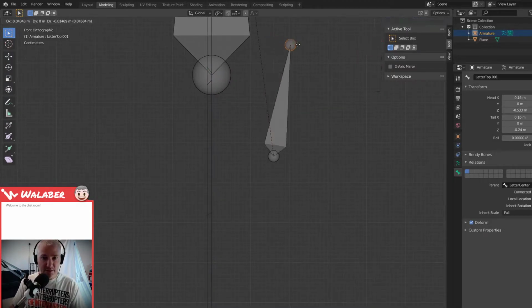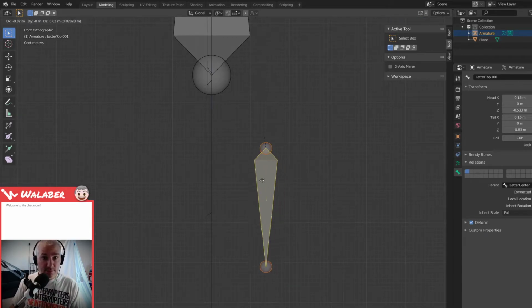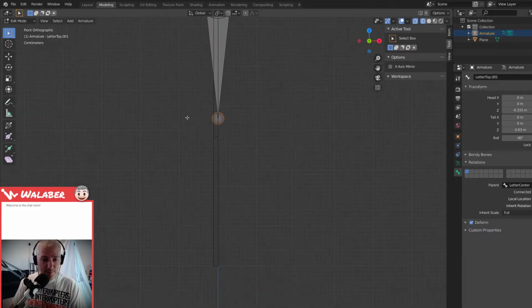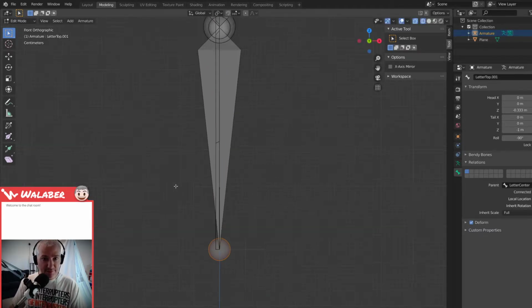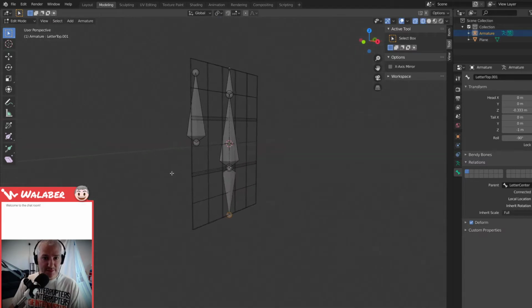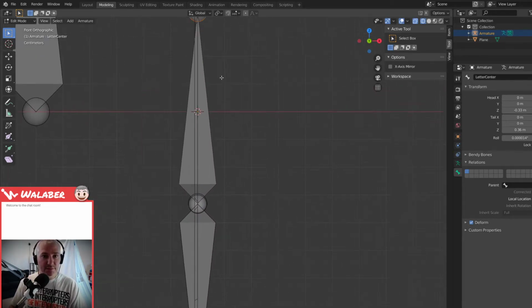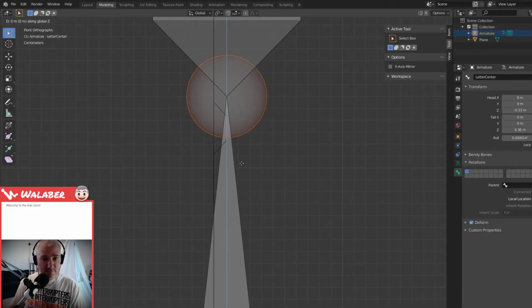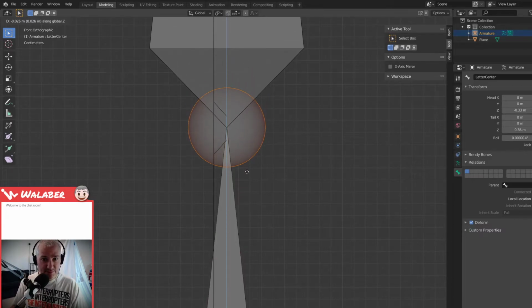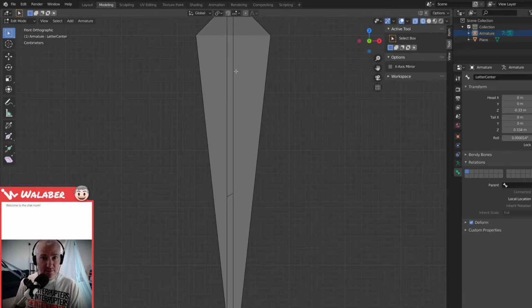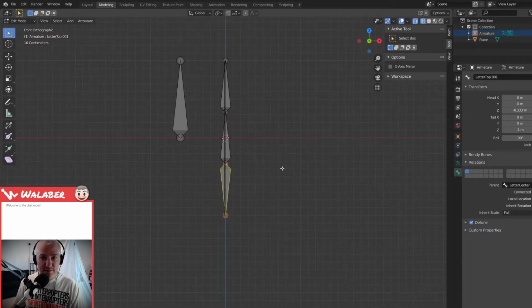Okay, this is gonna be the bone for the bottom half. I feel like that does not look right. Oh yeah, that's why. This is supposed to be down here somewhere. There we go. I want to center this on the joint right there. Okay. And then this bone is letter bottom.